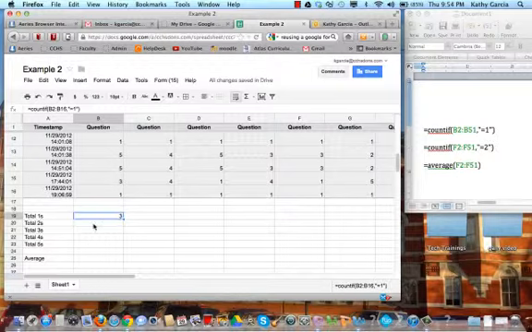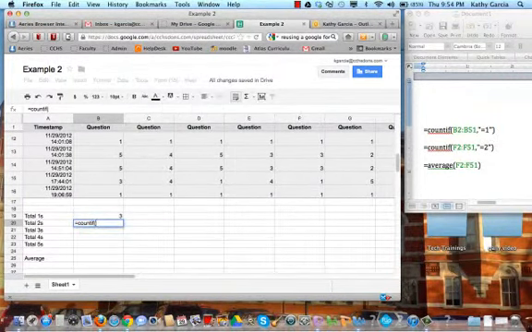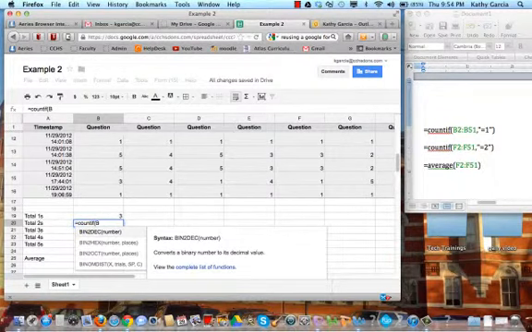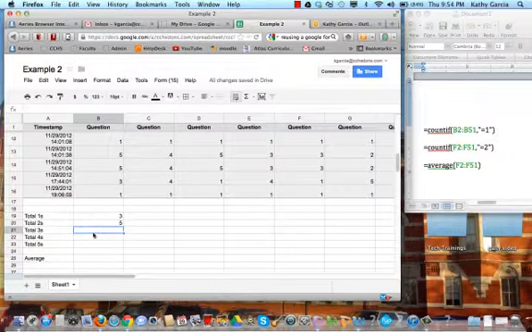Now we'll move on for the 2's and do the exact same thing. Equal, count, if, parenthesis, B2, colon, B16, comma, quotation mark, equal to, quotation mark, parenthesis, enter. And so you just do that for all of them.